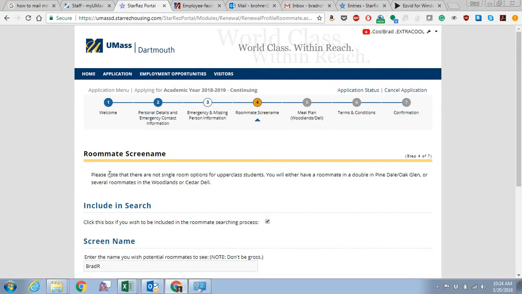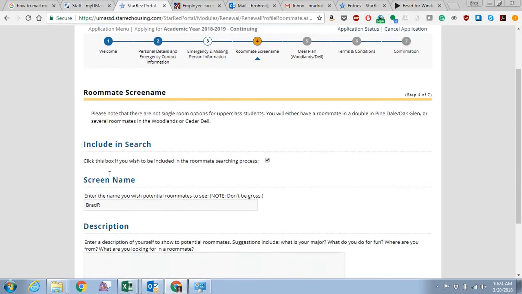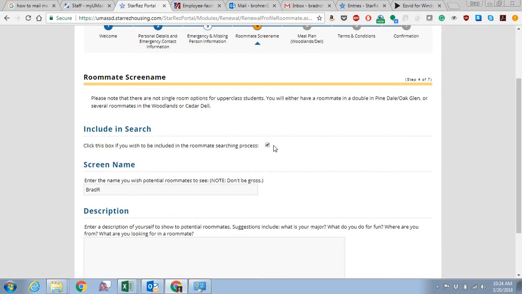All right, I didn't know how to get rid of this screen. You don't really need to do anything with it because you're already in a room. If you want to be included in a roommate search so that somebody can find you down the road, go ahead and click that box. But you don't need to. Again, you're already in a room.